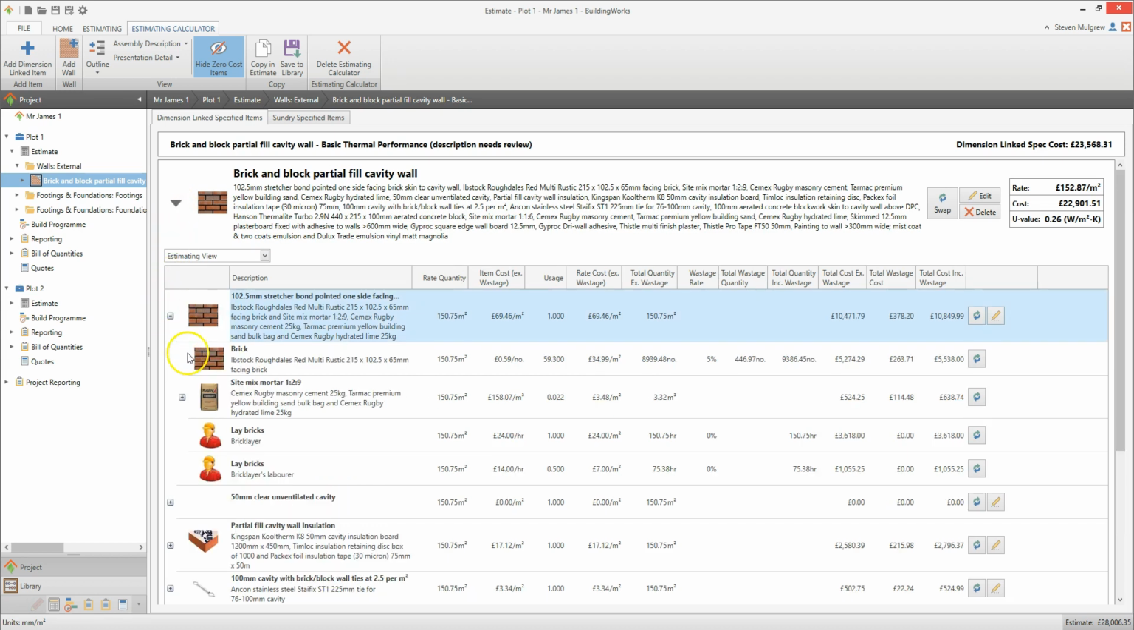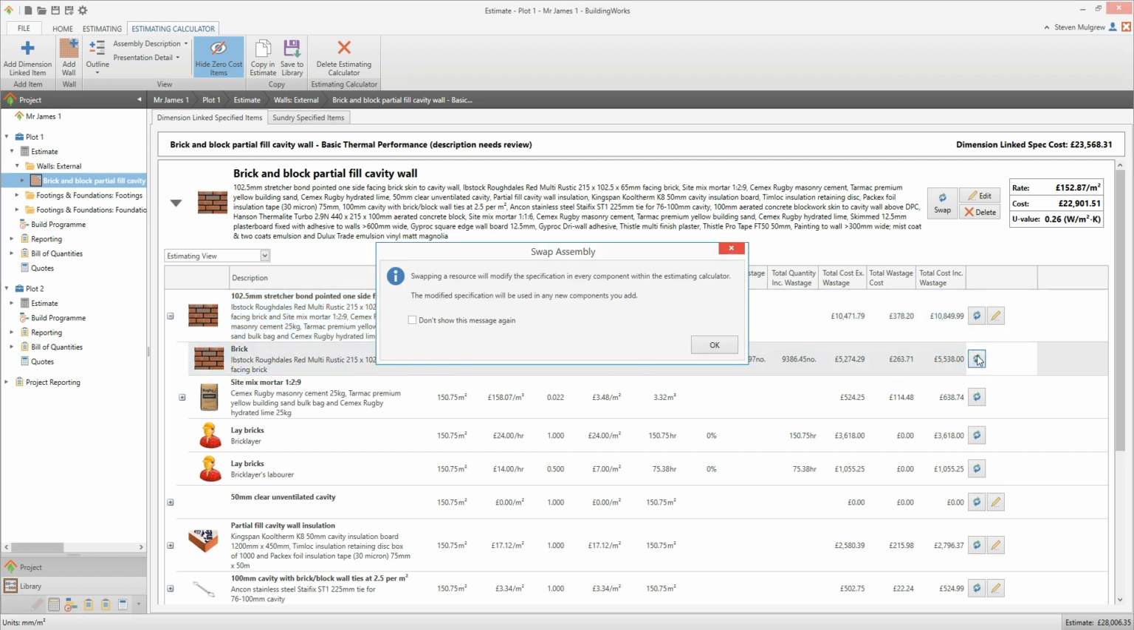Now we've drilled down to the individual resources. So because I want to change the brick type, I'm going to locate the brick and then click the adjacent swap button. Once you've clicked the swap resource button, a dialog box pops up explaining that changing a resource within the specification will change it across the entire estimating calculator. So as I mentioned before, if you've got multiple walls within this estimating calculator, the brick type will change in all of them. In addition, if you estimate any walls in the future using this estimating calculator, the new brick type will be used. Click OK.